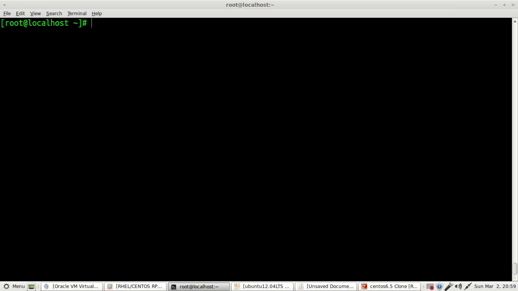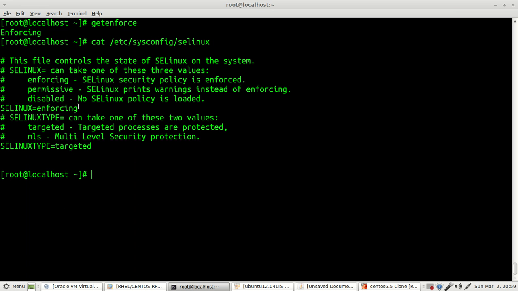Let me tell you something more about this system: it has SELinux enabled, and we can find out with the command cat enforce. It will show you enforcing mode, or you can check the config file. But it is a good idea to check with this command, because it might be possible that you have edited that file and haven't restarted the system, so it would show you the previous mode. To get the current status of SELinux, always use the getenforce command. Right now it is in enforcing mode.